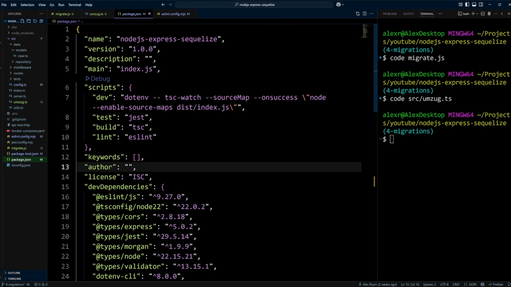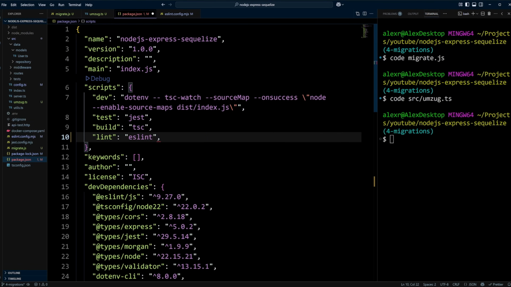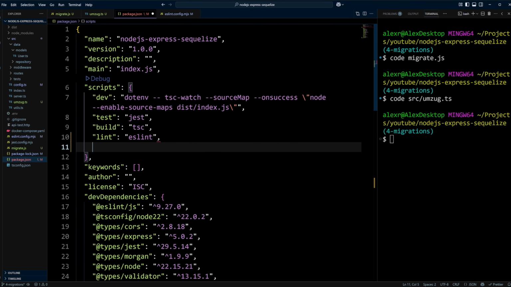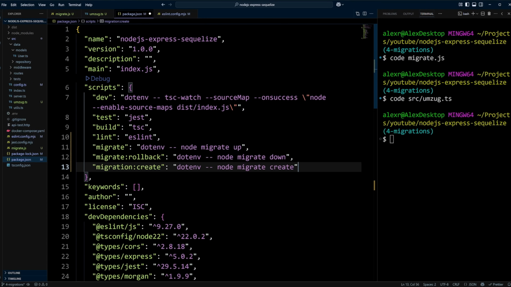In the package.json file, let's define several scripts that we will be using with the migrations. The first script will be migrate. We will use .env to load environment variables from the .env file and call the command node migrate up. The migrate rollback script will be very similar. We will call node migrate down. Finally, a script to create a migration will call node migrate create. We're all set. Now we are ready to write an actual migration.